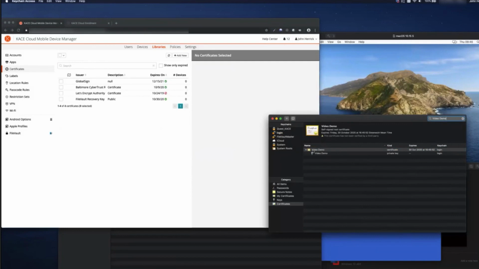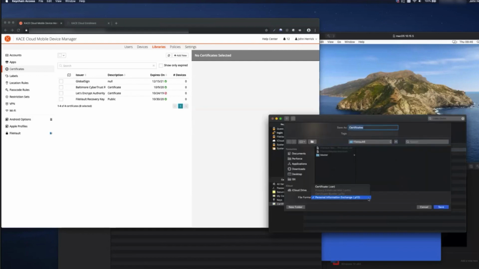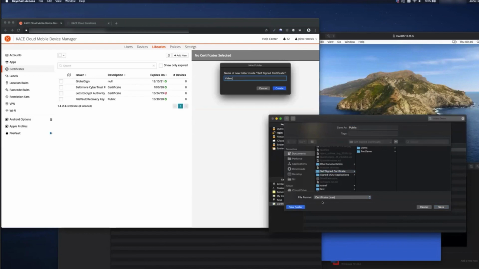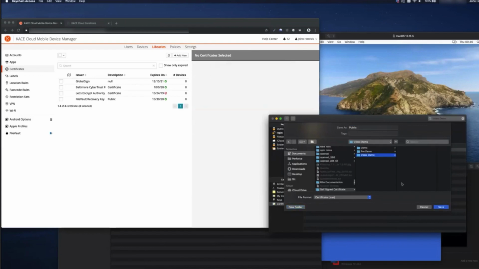Now there's two parts to this. First, I'll choose the export option. There we go. Export this video demo certificate. We'll export the public key first. Again, if you're exporting the public key, remember to select the .cer file. Now we'll call this public, just so we know, and I'll store that somewhere separately. It's a self-signed certificate, so I know what it is. So we'll save that.